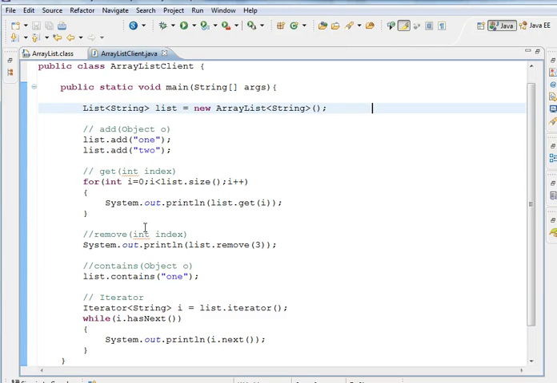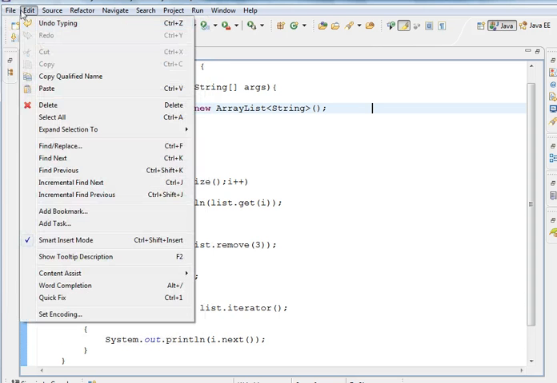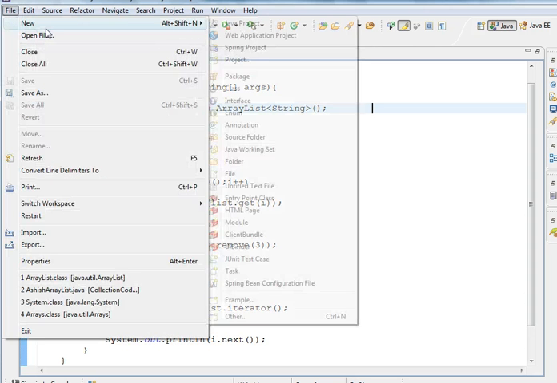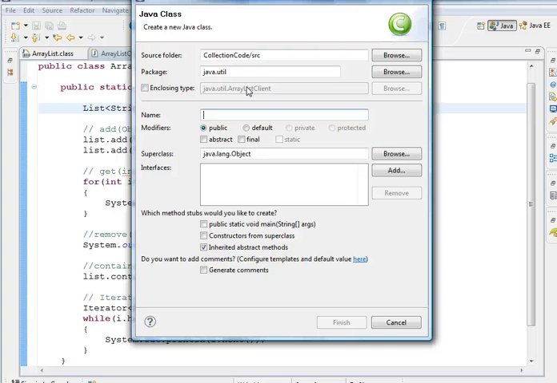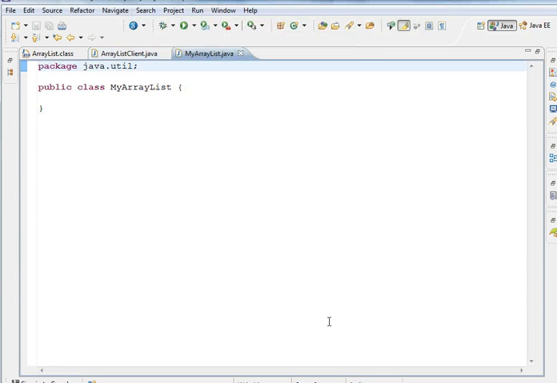Hi. So now we'll see how we'll implement our own array list. So let's make a new class for our array list and name it as my array list. Okay, so this is our class.